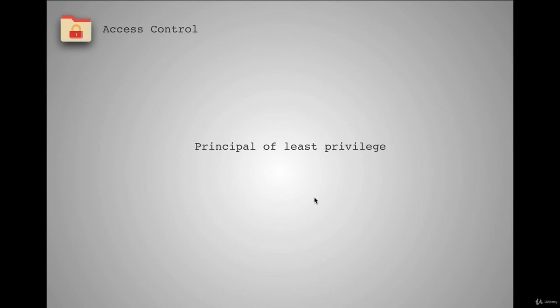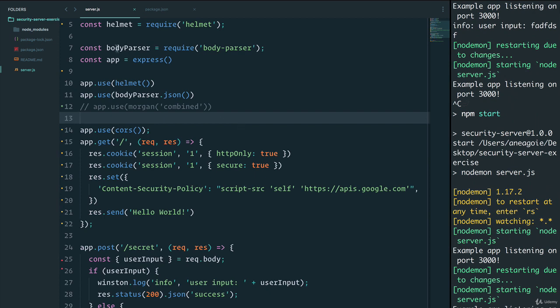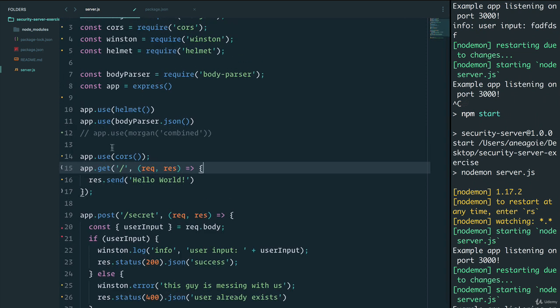And a great example of this is something that we've actually already done. If you remember in our security server that we've been working on, I know it's a little bit messy, so let's just clean it up for now. I'm going to remove this. And remember the CORS that I said we're going to get back to and we're going to talk about? Well, CORS is very important for security and especially access control.